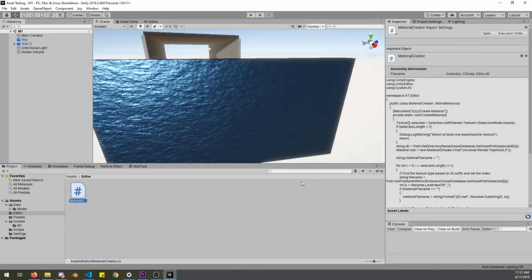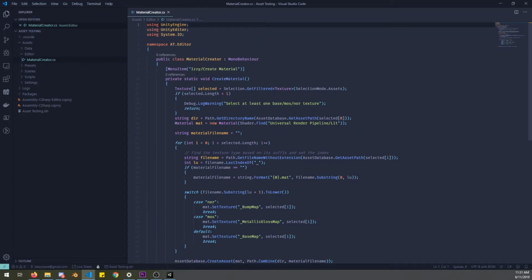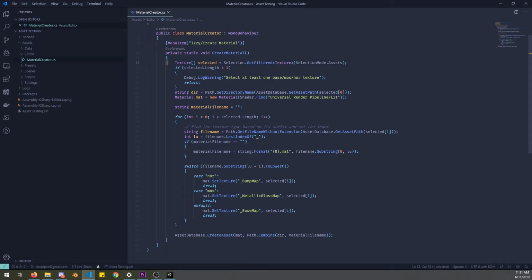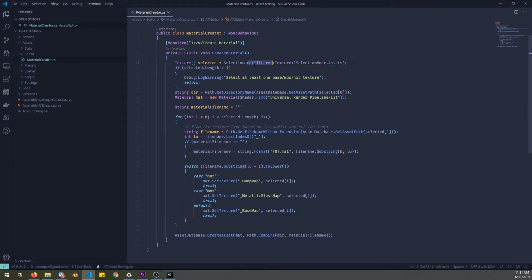And the final thing I wanted to show was the editor script. This is a little bit messy. It's actually one of the first editor scripts I've ever written. But basically it's a menu item. It gets all of the selected textures in the project window. So all of the textures that you have selected here. That's just a generic method called GetFiltered, and SelectionMode.Assets.